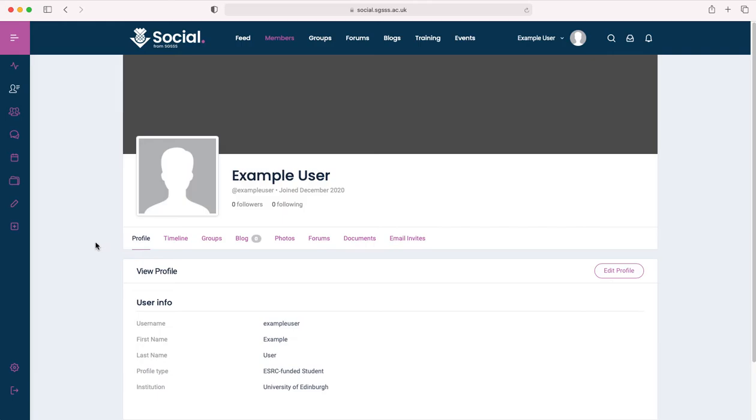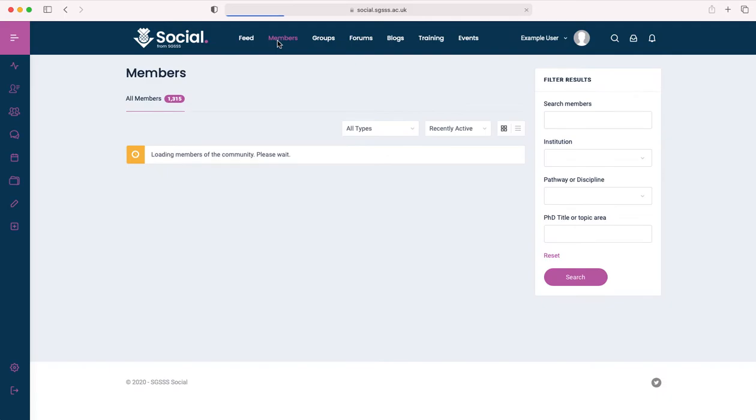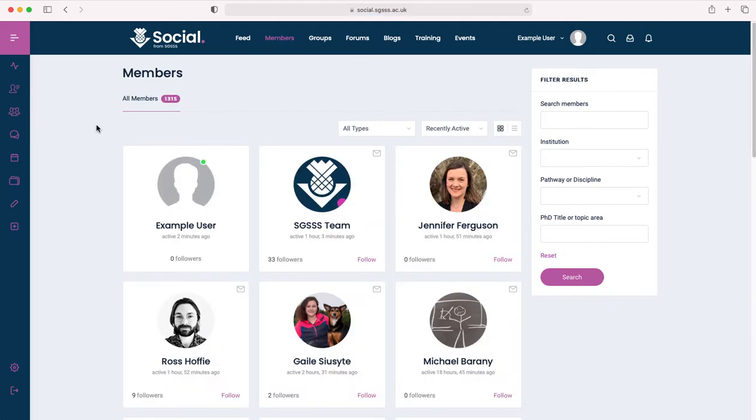To view other members of the social community, you can click on the Members tab from the top. This will take you to a members overview page, sorted first by the most recently active users. You can see myself here.